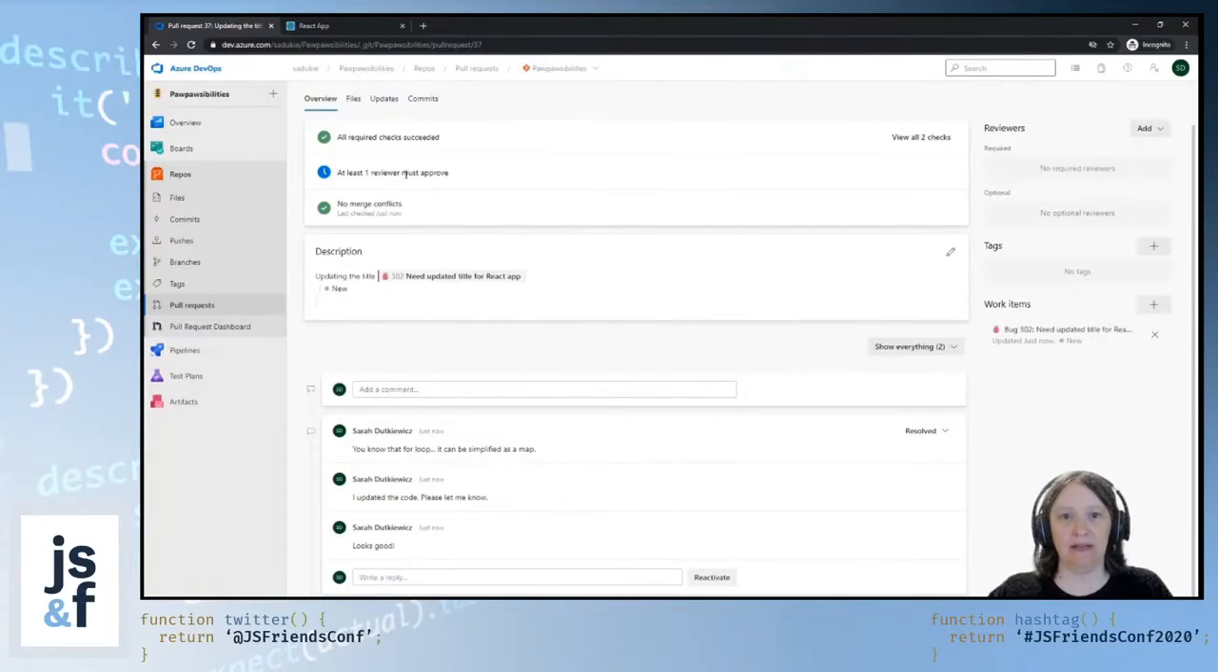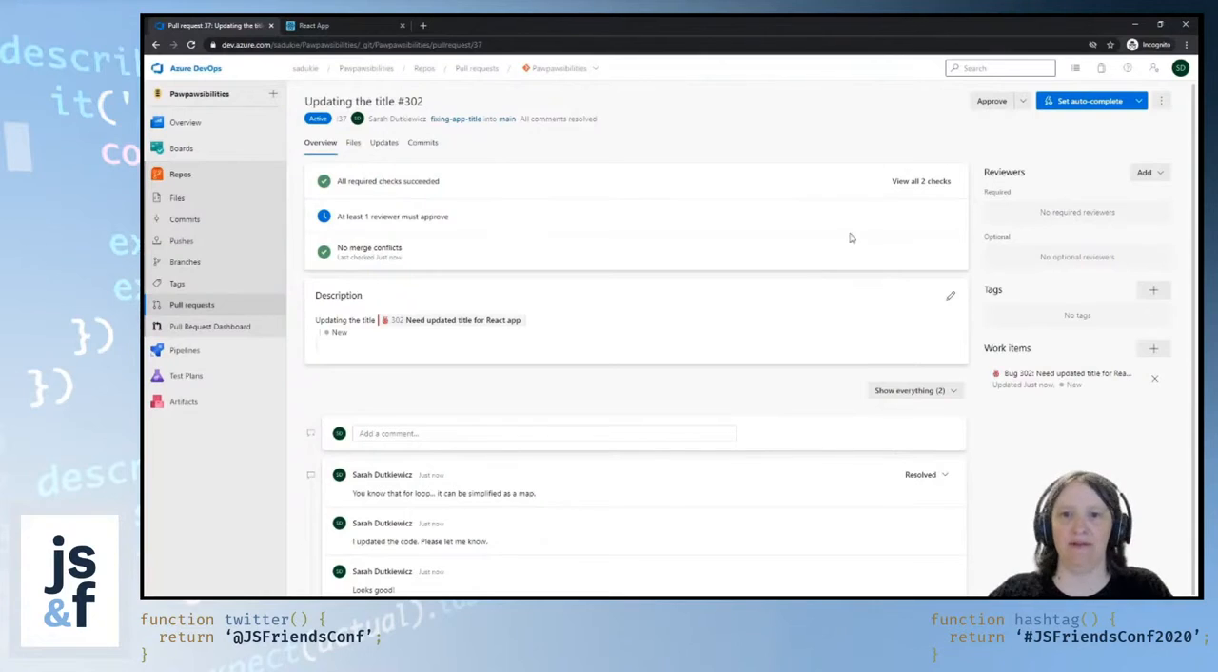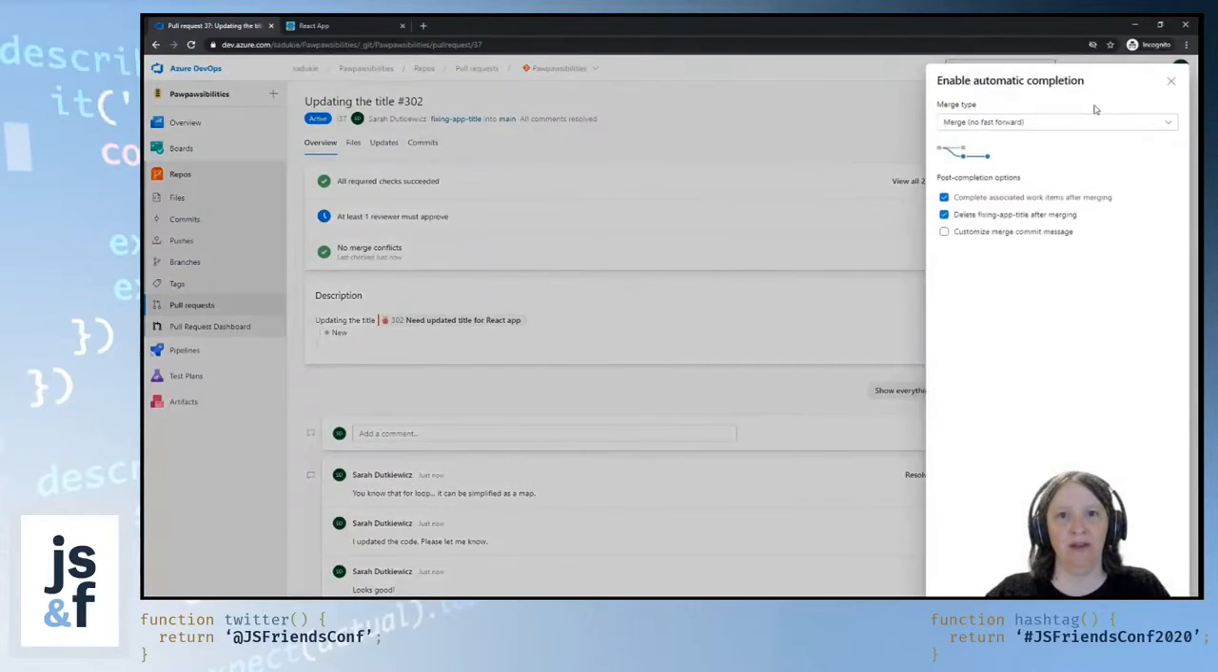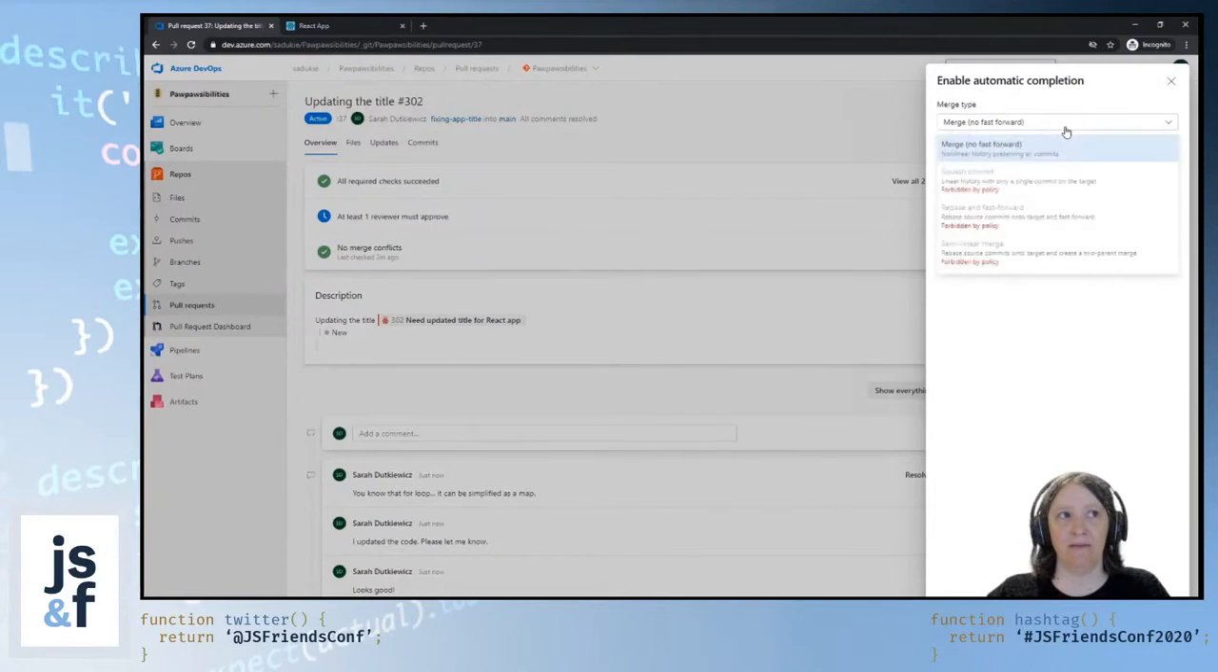Now, this particular one, I have it set up so that I'm allowed to approve my own code because I'm the only person on this project. Now, you could be one of those developers who has 50 different things going on all at once and you don't have time to keep coming back to check your pull requests. That's what autocomplete is for. You can click on Set Autocomplete. You can specify what kind of merge you want.